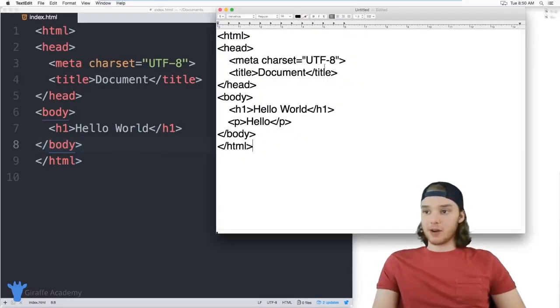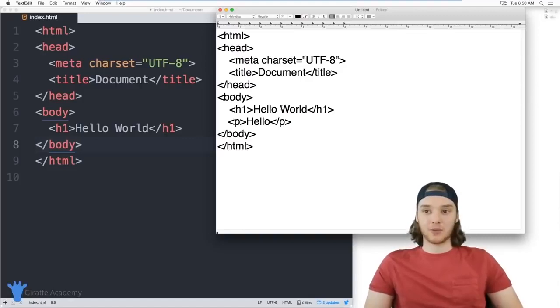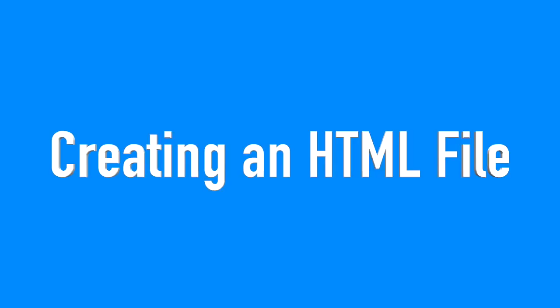But again, for beginners, I would recommend starting simple. HTML is a really simple language, and so the less you can bog it down with all these plugins and add-ons and themes, the better it is. Because with web development and just programming in general, it's usually the simpler and the more straightforward something is, the better it is.